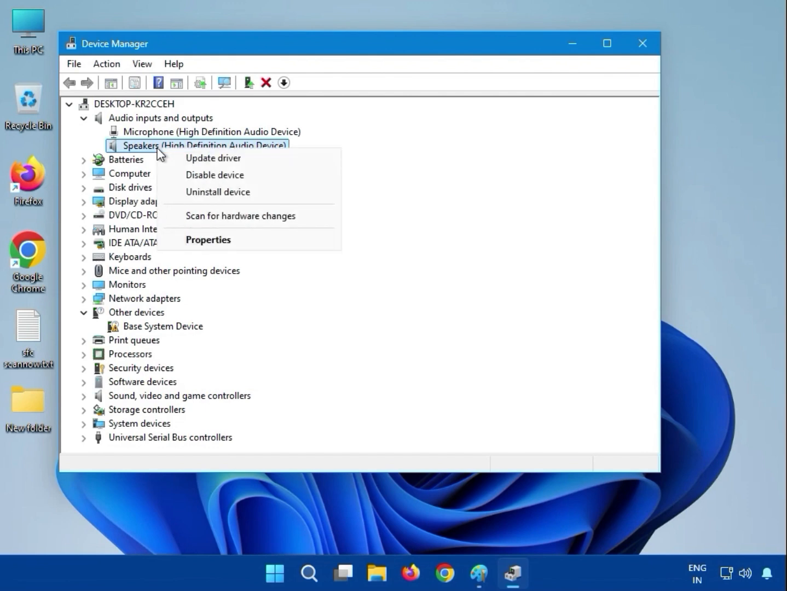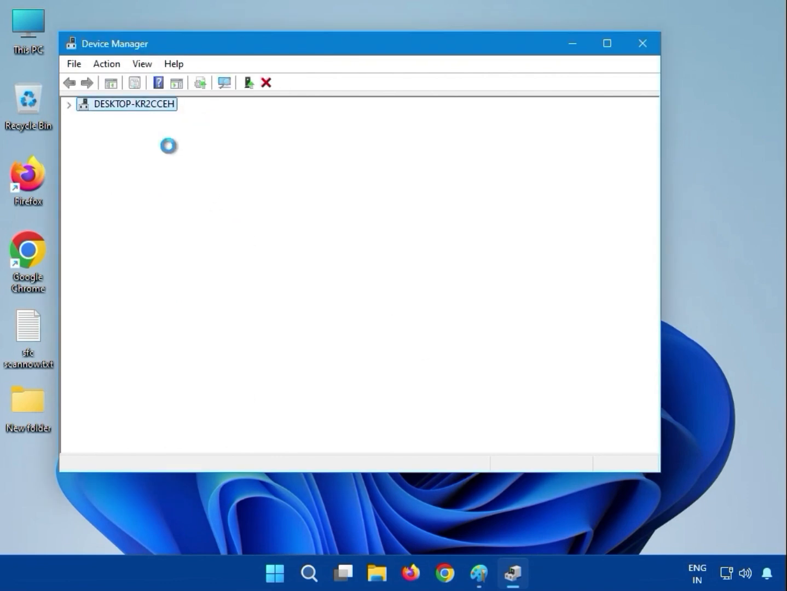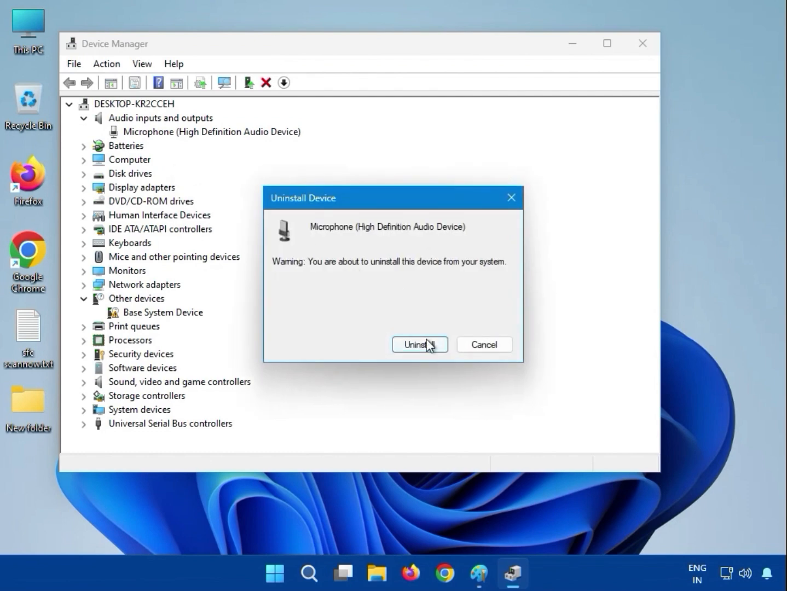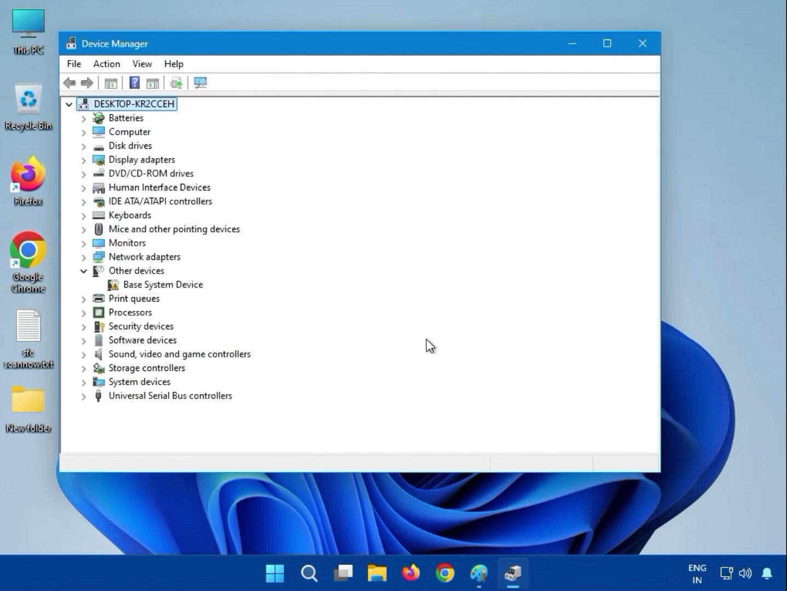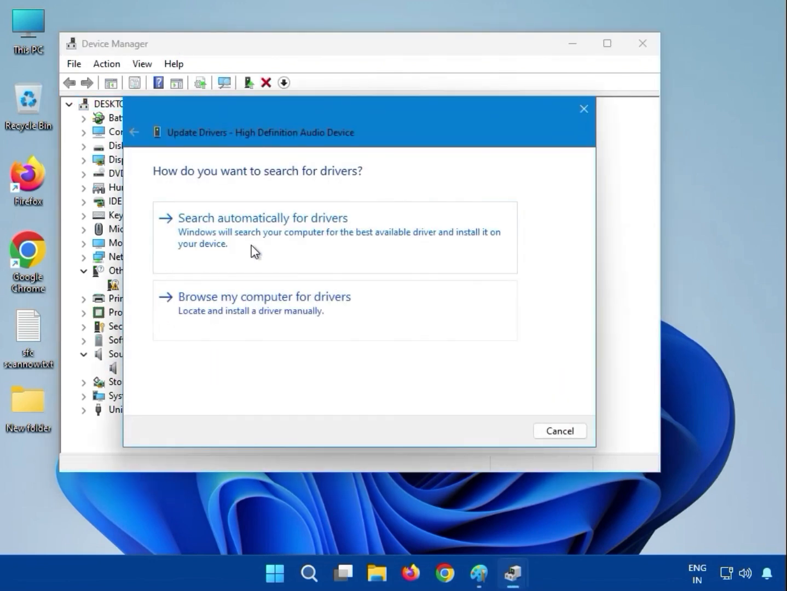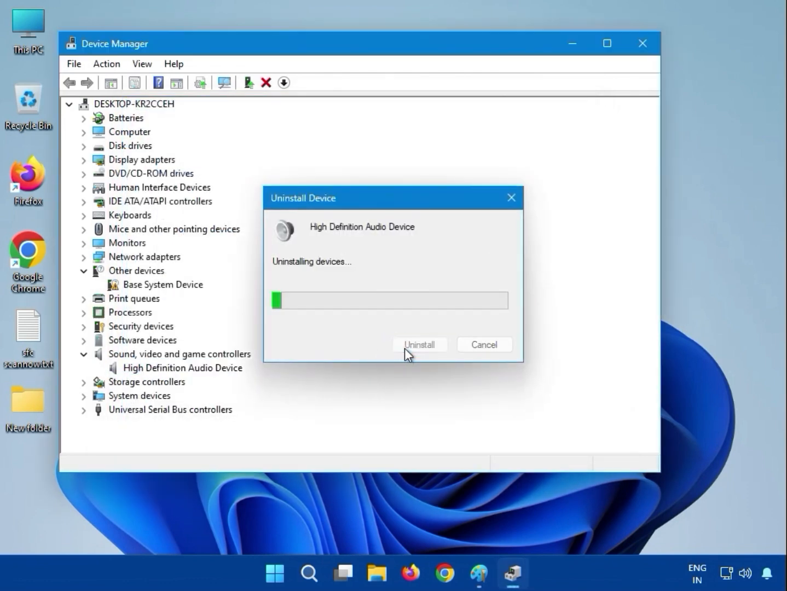Just right click and uninstall. You can see here it is removed. Then again uninstall the driver, just uninstall it. And you can see here also, just right click and uninstall and remove that.